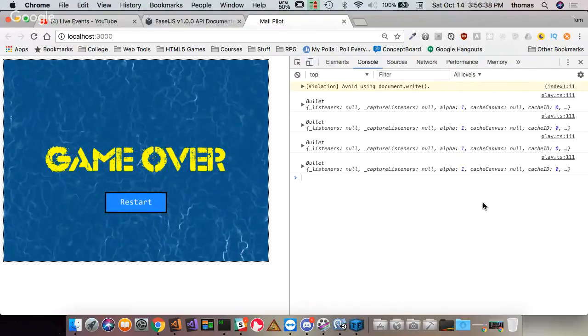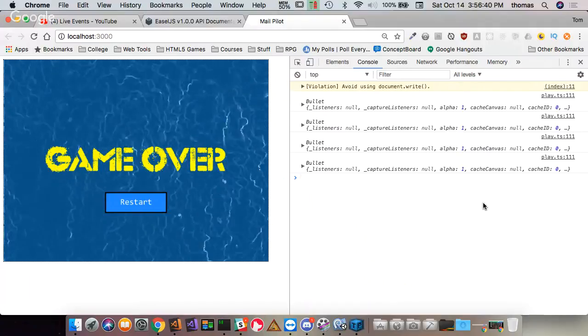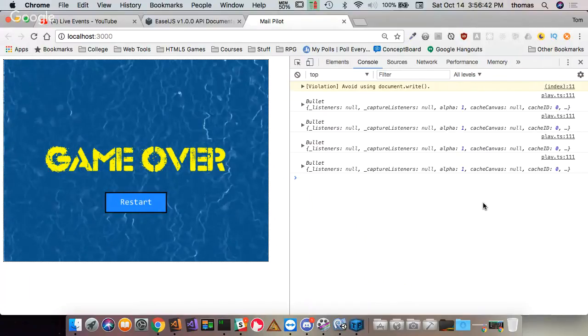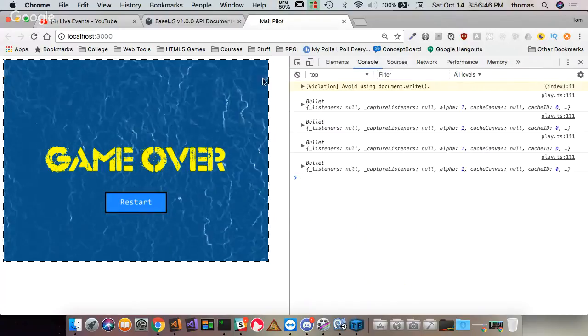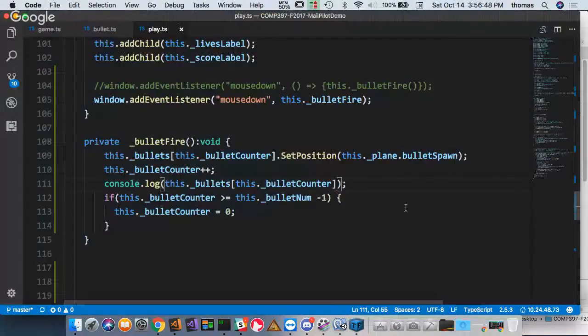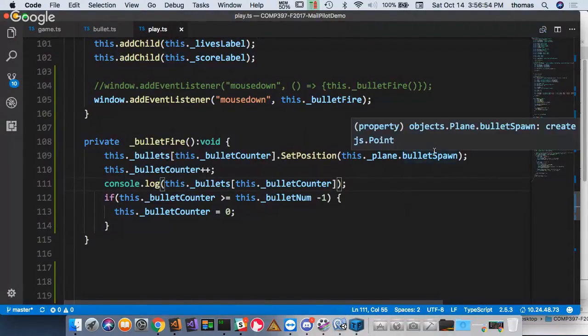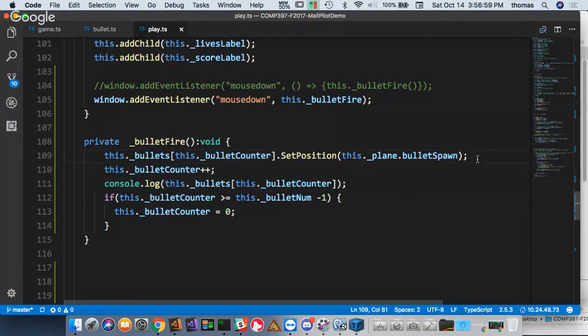Their position is all messed up. Value, right? The first spawn is okay, but once the second spawn happens, what is this bullet spawn? Is the bullet spawn changing? It shouldn't be. No, I already checked that. Bullet spawn is the same as the bullet spawn plain dot bullet spawn.